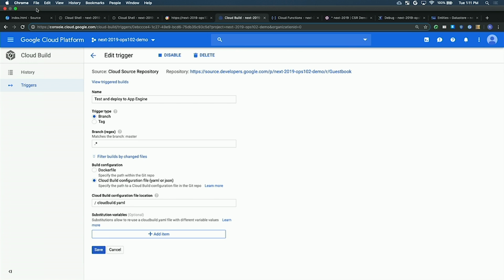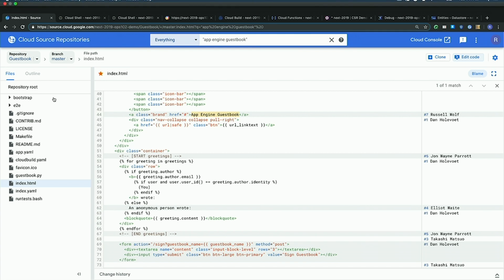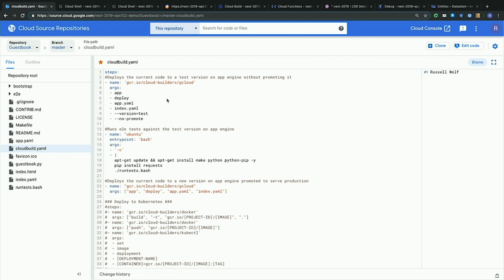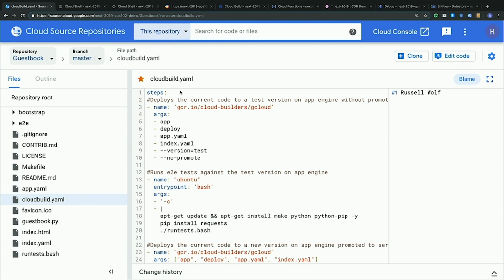Let's take a look at this cloudbuild.yaml. We can jump back to Cloud Source Repositories. I could search for it, but it's right here. And so here we can see the first step that's declared in the cloudbuild.yaml.